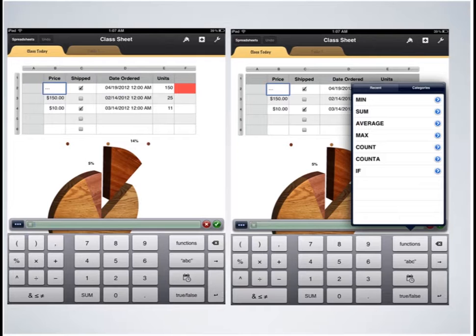So we have the standard functions, the min, the sum, the average, the max, the count, and so forth. Underneath there, you have the ABC in quotes, you have the calendar functions, and then you have true, false functions. So whichever key you select, you get the appropriate functions that are related to that key that you selected.